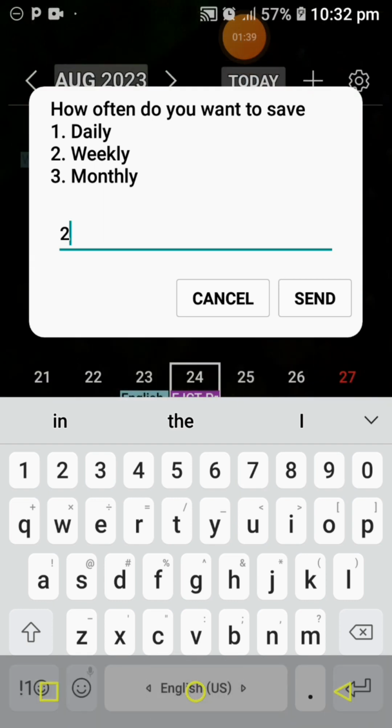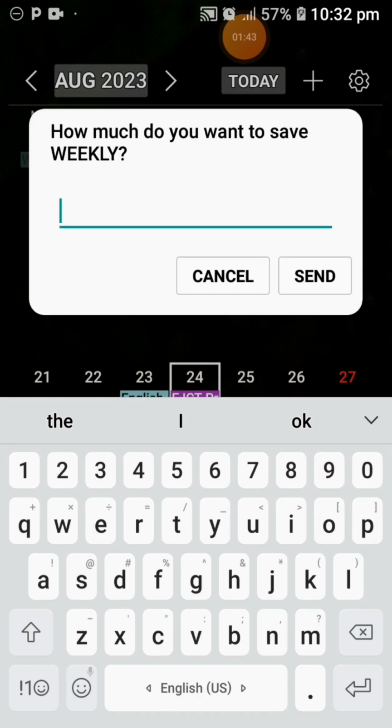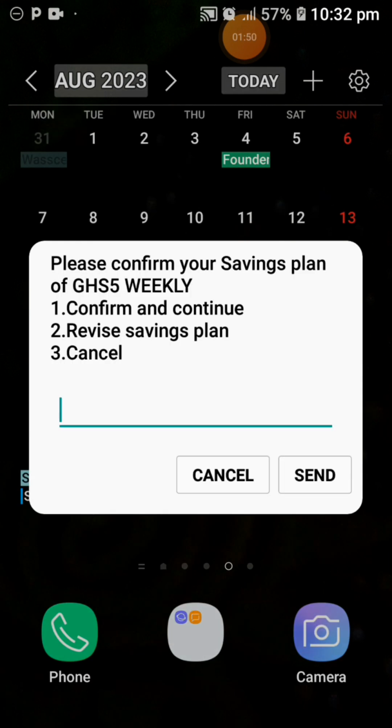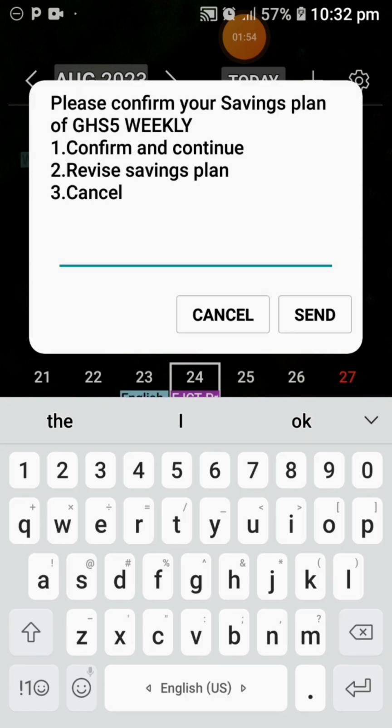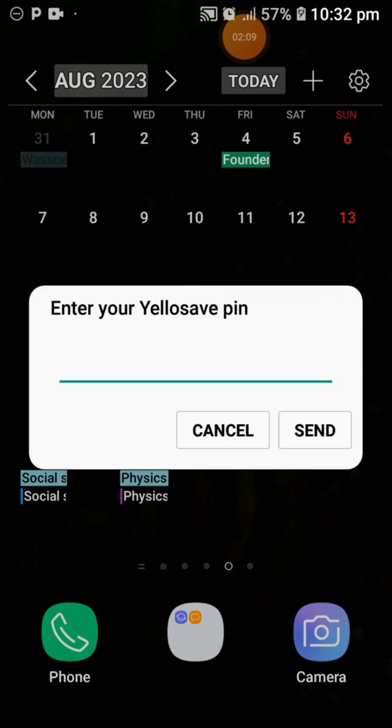But here I will choose weekly. Then how much do I want to save? Now I will say 5 cedis. So every week 5 cedis will be debited from my Momo account to my savings account, which is powered by Fidelity Bank. Here I will confirm and continue. Here you are good to go.